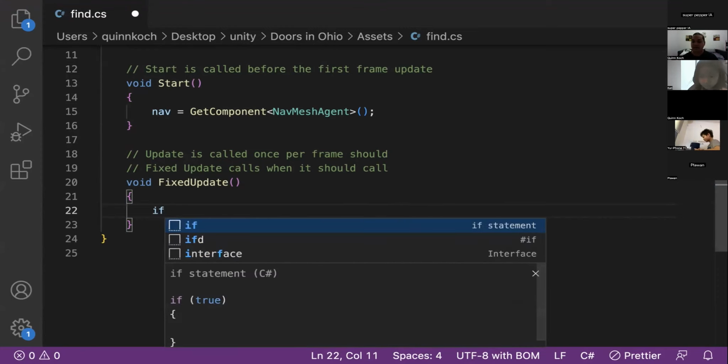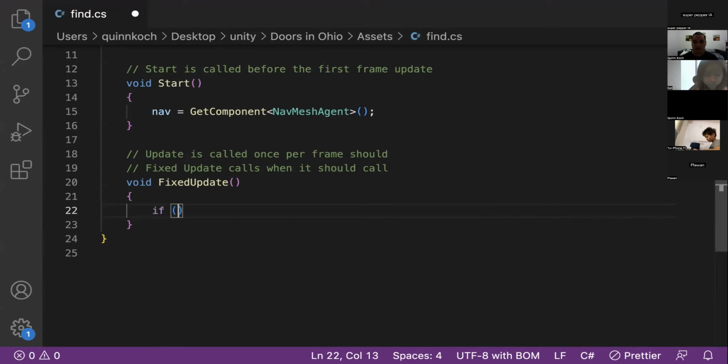In an if statement, if left parenthesis, and we're going to say exclamation point. Shift exclamation point. If not, yes, there we go. If not, and then nav. I can't find the exclamation mark. If not, if not. Oh right, yeah.